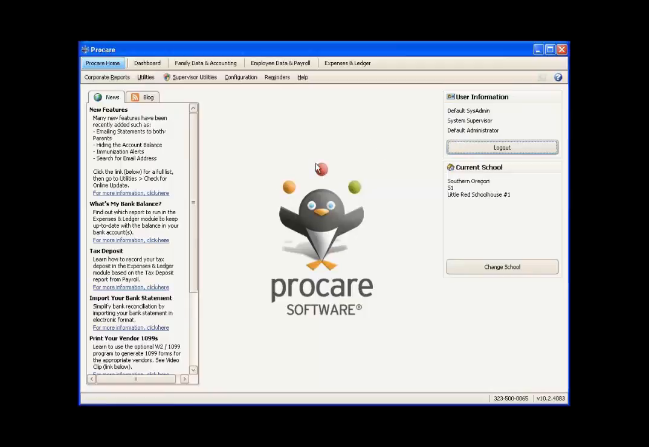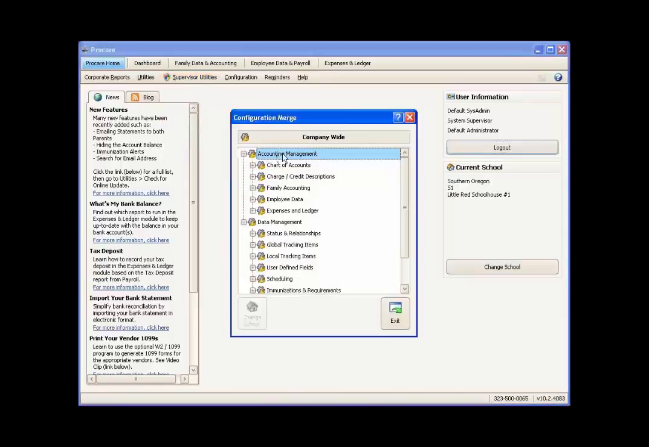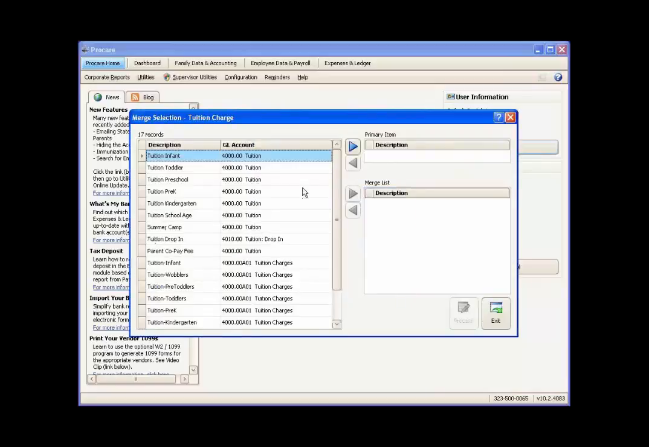So let's say I want to clean up some of that information. I can go to Supervisor Utilities and choose Configuration Merge. Now I do have to be signed in as a system supervisor to do this. And I get my different categories, so I can combine things together in here. I can go to Scheduling and combine classrooms that are listed here, or I could go to, say, charge descriptions. Let me just do this one as an example. Charge descriptions, tuition charges. I'll double click, and so here's the concept.